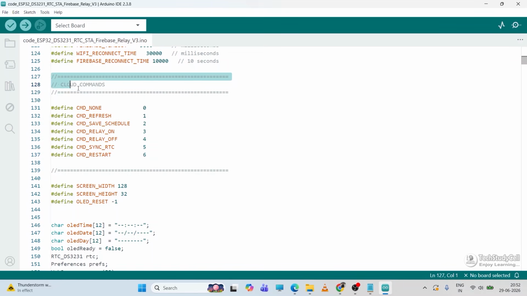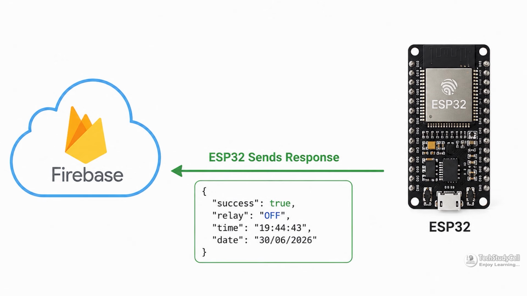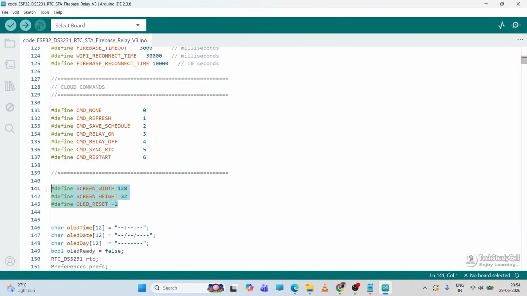Now these are the cloud commands. Here we are using the free plan of Firebase, so we don't want to send continuous requests to Firebase. It will exhaust the free limit. Now to minimize the amount of data, here we are using integer instead of string. So if you want to refresh the Firebase dashboard, we will send 1 to ESP32. Then ESP32 will send the complete JSON object to Firebase. If required, Firebase will request data and ESP32 will send a JSON object. And this is the parameter for the OLED.